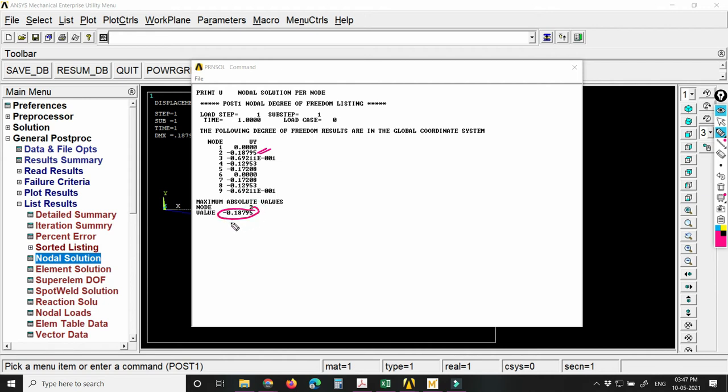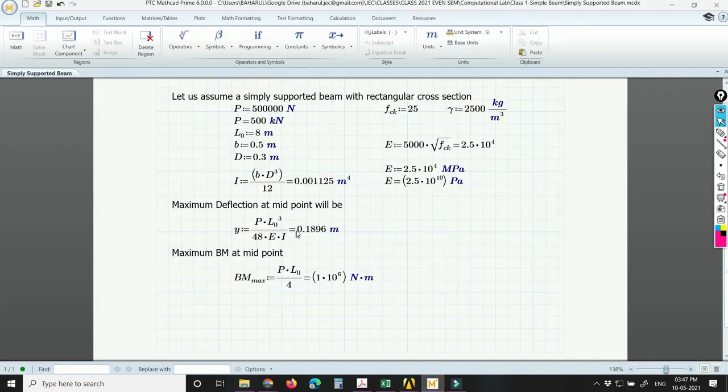It's written minus 0.18795, it's in meter. Anywhere we have given units, the units that you have input, the same unit you will get in the output. So it is 0.18795, and what was our calculation? As per our calculation, it is the same, 0.1896, right? So it is almost, up to 3 decimal points accurate, right?